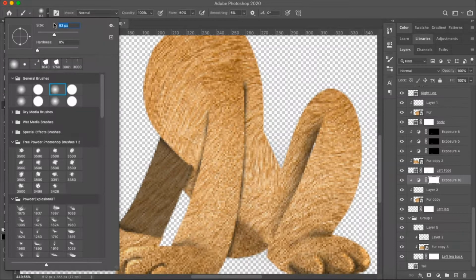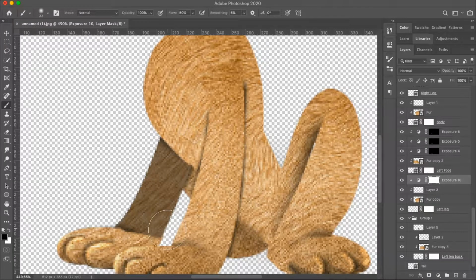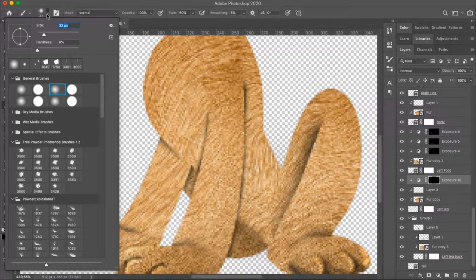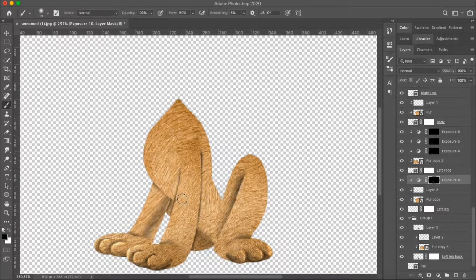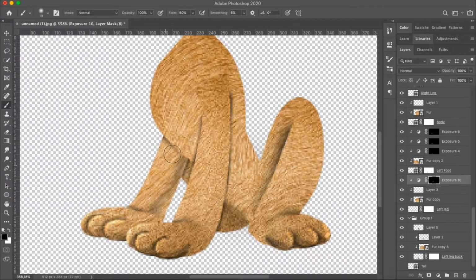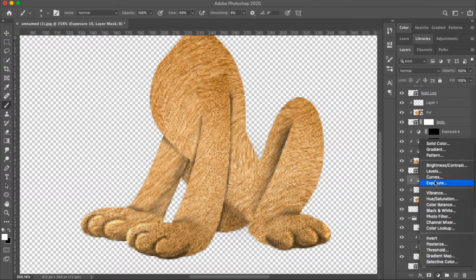Let's now take a brush about this size, should be fine. Let's invert the layer. You can do that with Ctrl I or Command I, and let's start painting some shadows. You see, it immediately gives a nice picture, and let's now do the same for a little highlight.